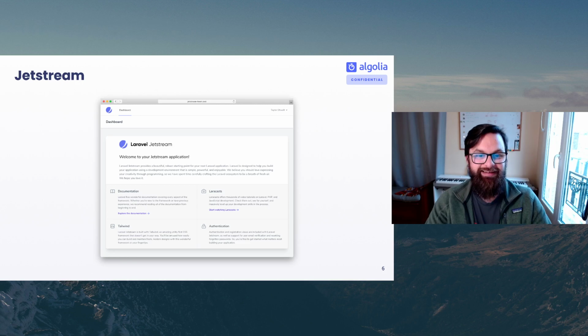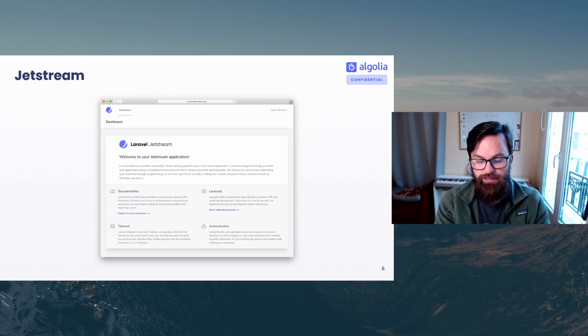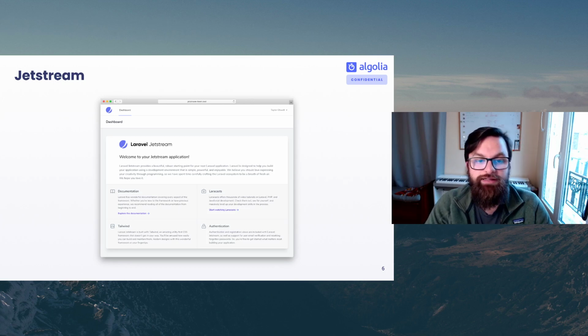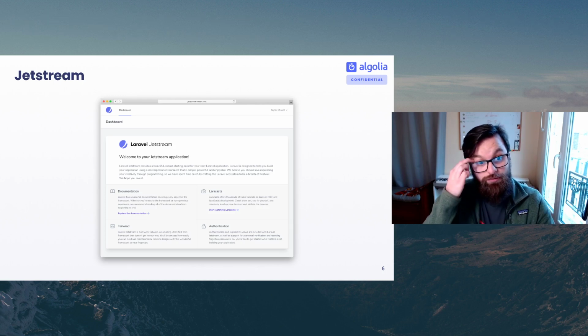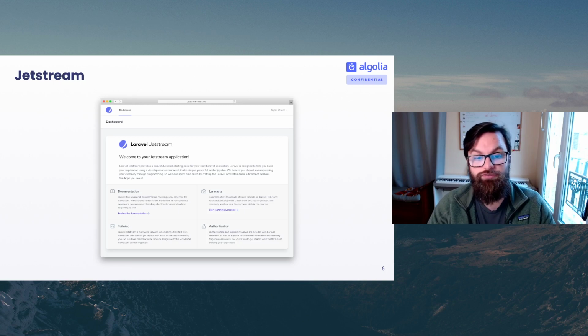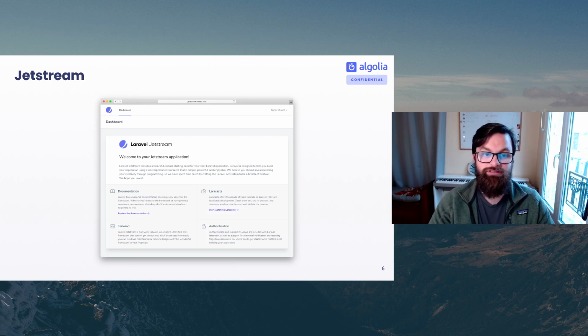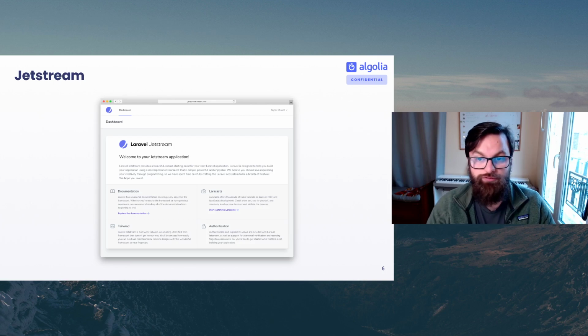except JetStream. JetStream is the new package from Taylor. It's user management, team management, authentication, 2FA, all the nice things that literally every SaaS app needs. Now Taylor did it for you and you get the scaffolding for the dashboard. You can redesign it one day, but I think it's a very, very good starting point for a SaaS app.